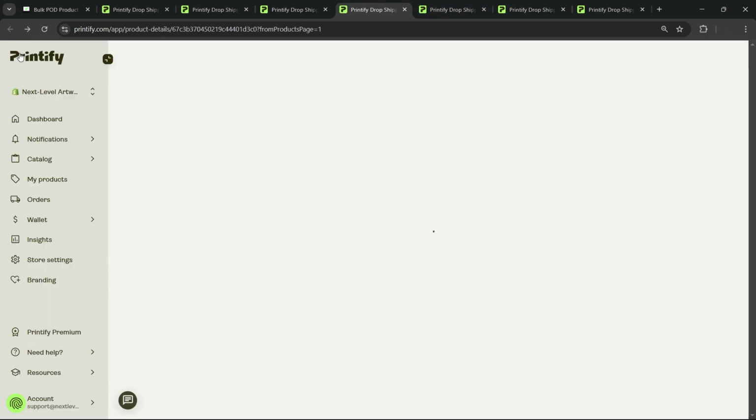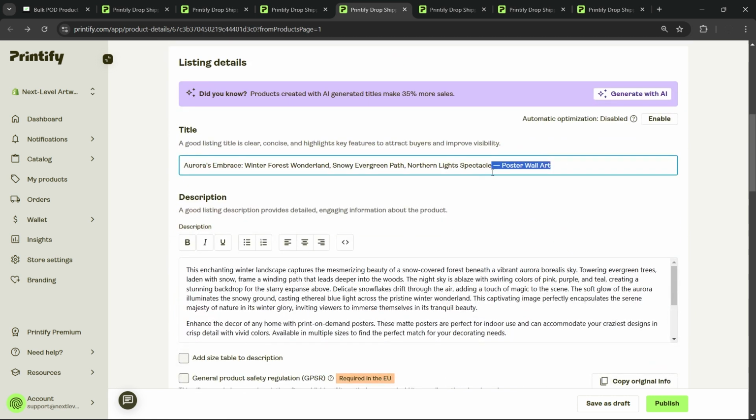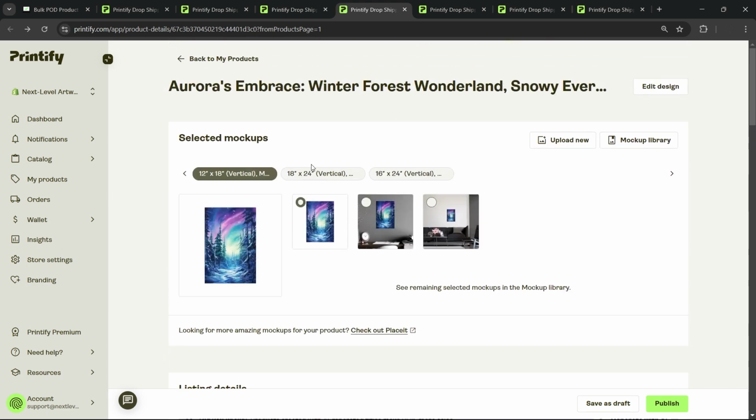We'll go back to the actual AI side of things now. So product title. You'll recall the rules. We said, let's do poster wall art at the end. And then this is the AI generated part. Aurora's Embrace, Winter Forest Wonderland, Snowy Evergreen Path, Northern Lights Spectacle. Now that is a damn accurate description of this artwork piece.